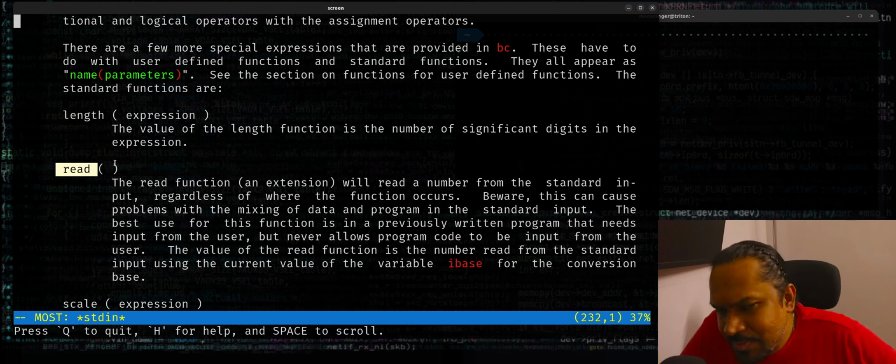One thing I realized is bc, though it has a programmable language, it only deals with numbers. I don't see string operations in here. So you cannot perform things like string manipulation, right? So it's not a general purpose programming language. It's a mathematically oriented language.